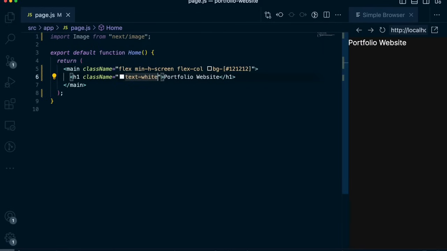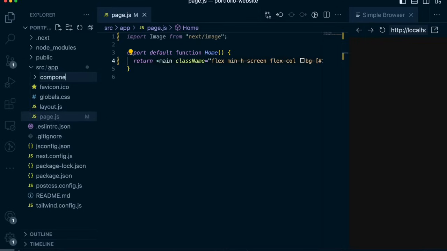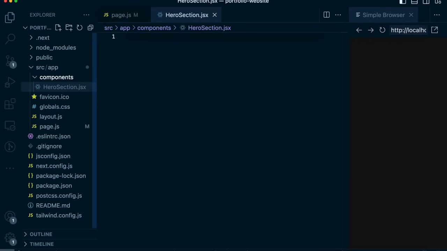And since we're building out the hero section and we'll have other sections on page.js, it is best to create a separate component for it. So I'm going to cut the header from here and add it into our new component. Let's save the changes on page.js for now. And for components, we're going to create a new folder and name it components. And now let's create a new file with the name HeroSection and .jsx as an extension.